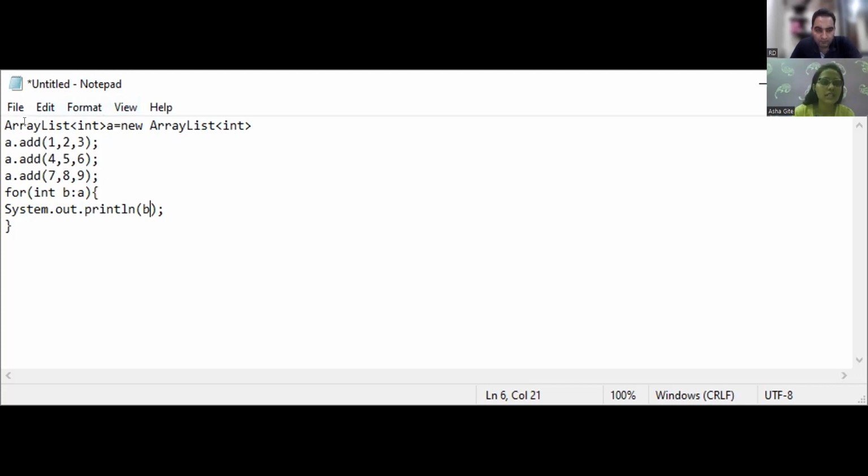Yeah. Firstly, we have to declare the array list. Then we have to declare the integer type of those numbers. Then we have to add the reference of the array list, A equals, then creating the object of the array list, new ArrayList, then brackets with Integer. Then we have to add the integer numbers like reference dot add, then 1 2 3 semicolon. Then we have to add another set of numbers like 4 5 6, then 7 8 9.